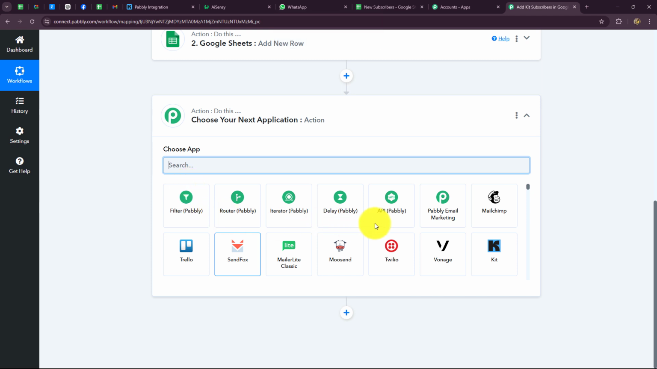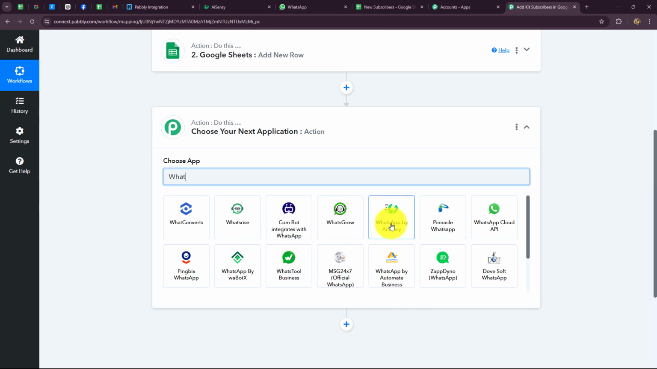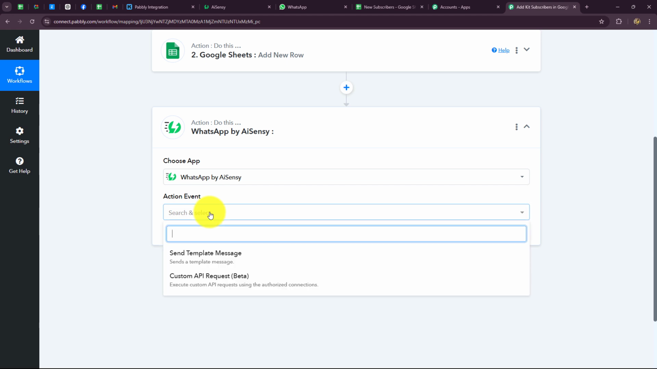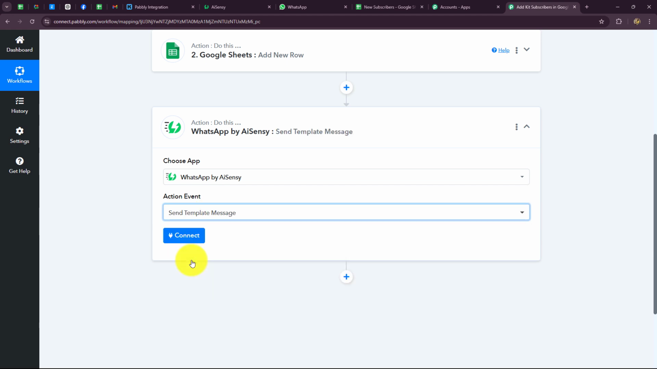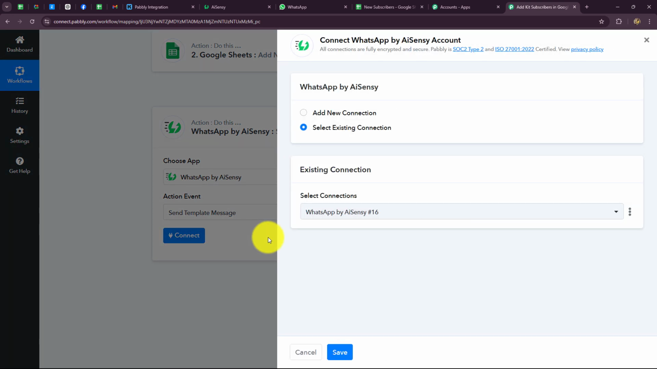Let's select that. Then we have to select the action event. What you want to perform, I want to send the template message. So I have selected that. Let's click on connect. To build this connection, again, we have two options, add new connection and select existing connection.